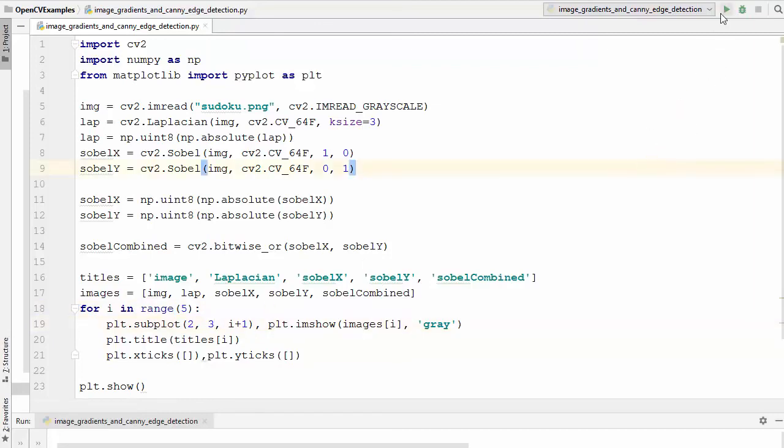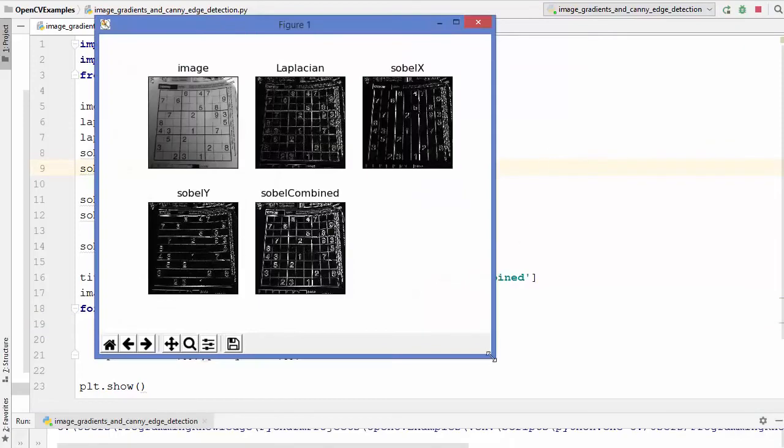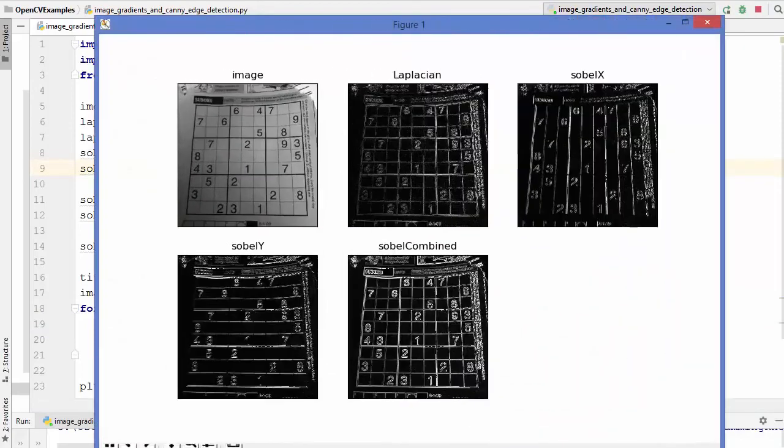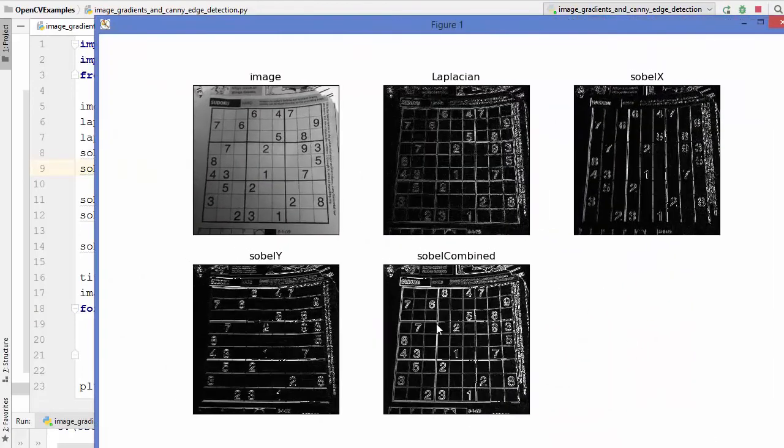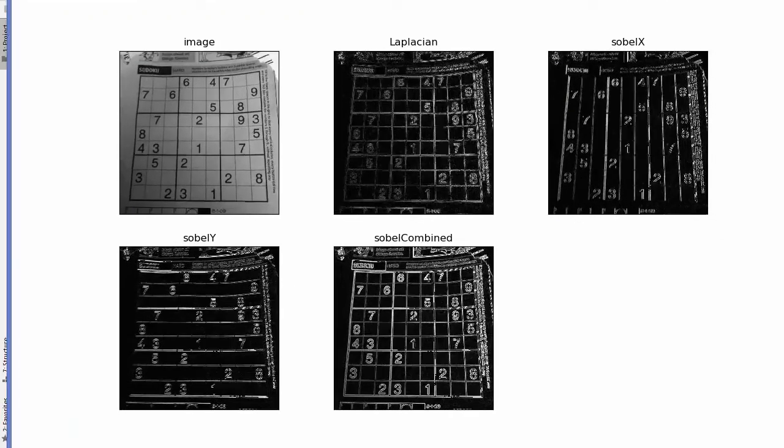I'm going to run this once again, and you can see the result now. This is the combination of the Sobel X and Sobel Y methods, and you can see the directional change in the vertical as well as in the horizontal direction, because this is the combination of the Sobel Y and Sobel X images. So this is how you can use image gradients inside OpenCV.